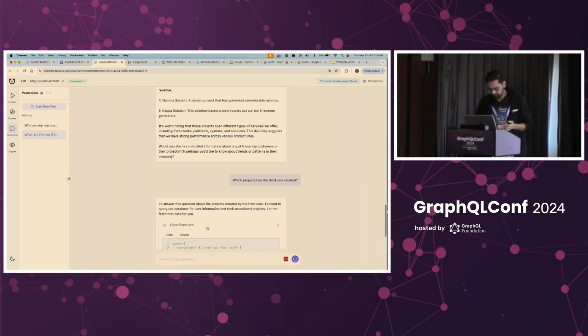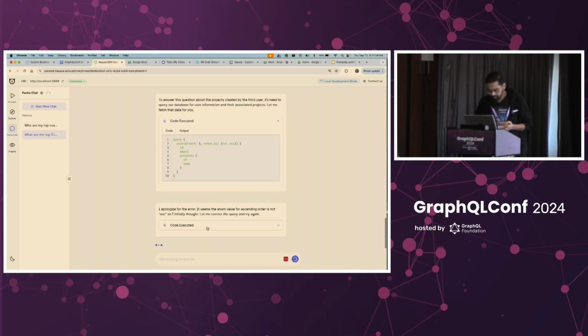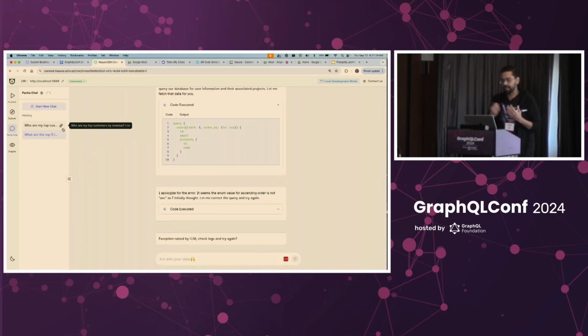So let's see. Users limit 3 order by ascending. Okay, sure. Again, if I give these capabilities to GraphQL, it will just bloat up the schema. Will not work. I'll let it figure it out itself. But so this is basically PromptQL in action.